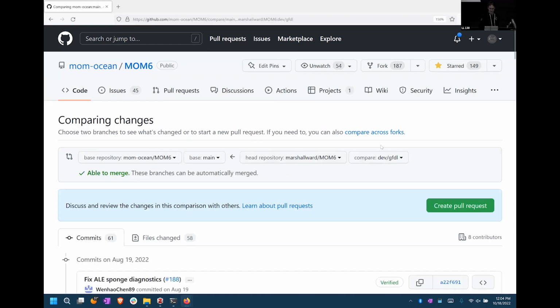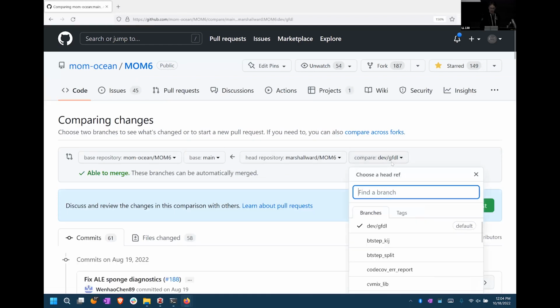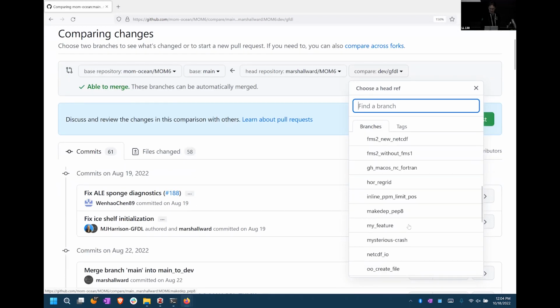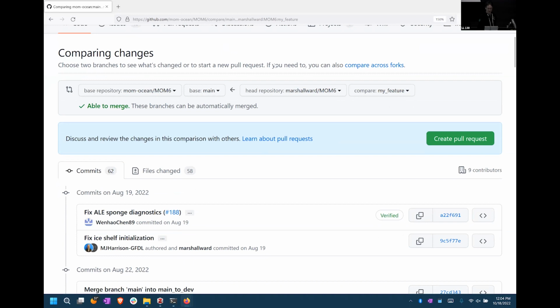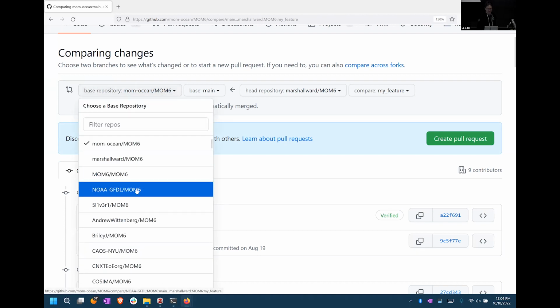Now I want to choose a branch, and I have a lot of branches, don't I? Because I'm so productive. Now we want to send it somewhere. As I mentioned, I'm configured to go to main, which is a bad idea. We don't do that. So I'm going to switch to NOAA GFDL MOM6.